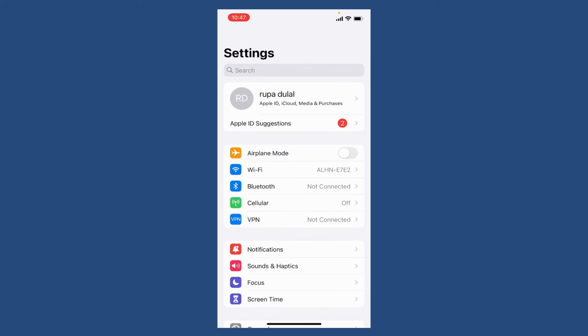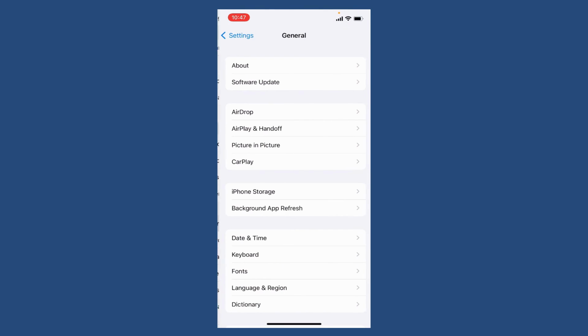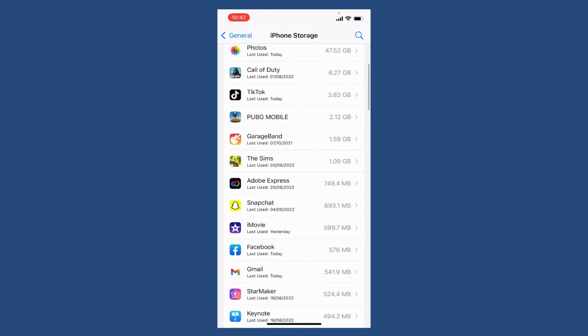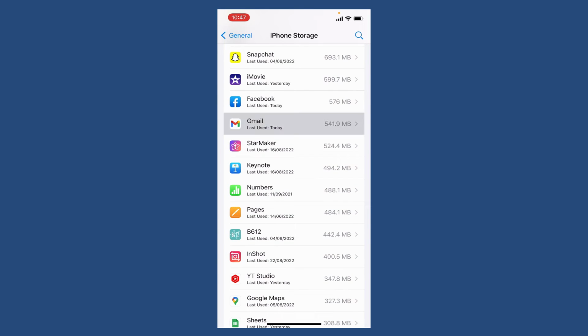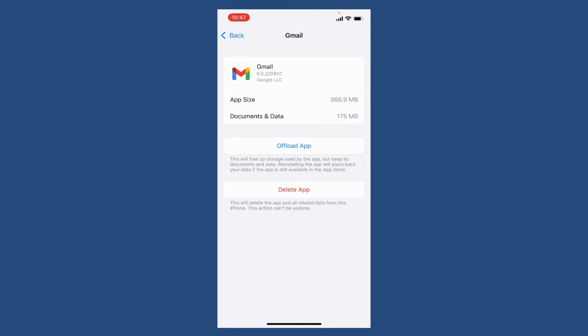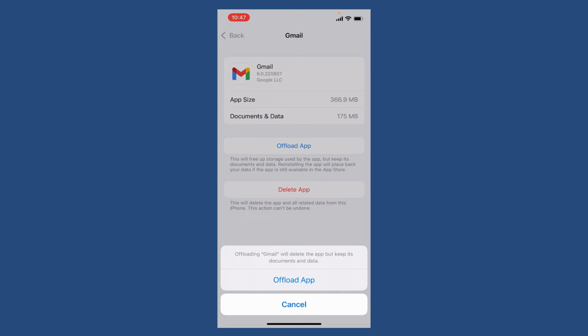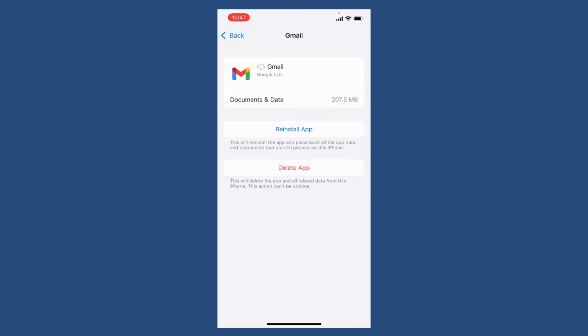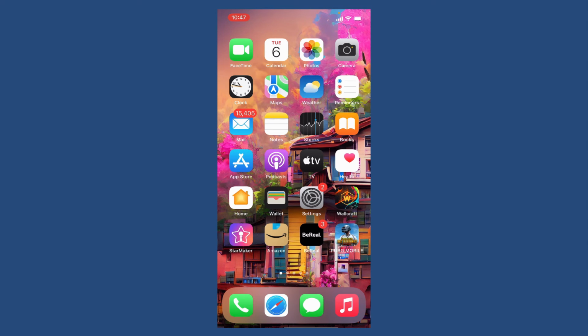If it still doesn't work, the next thing you could do is to go back to settings. From the settings menu, scroll down and tap on general, tap on iPhone storage, and you'll be able to see all of the apps listed on this page. Go and tap open Gmail and tap on the offload app option. Tap offload app one more time, and doing this will clear out any cache data that has been affecting your application. So simply go and tap on reinstall app and get the app downloaded on your iPhone again. Once you make this change, you might be able to solve your Gmail issue on your iPhone.